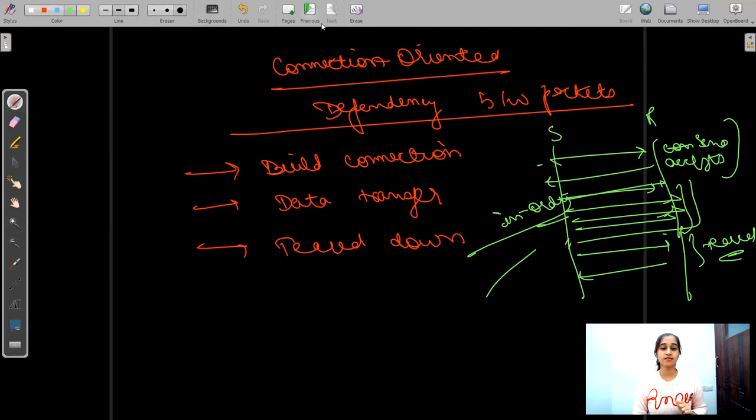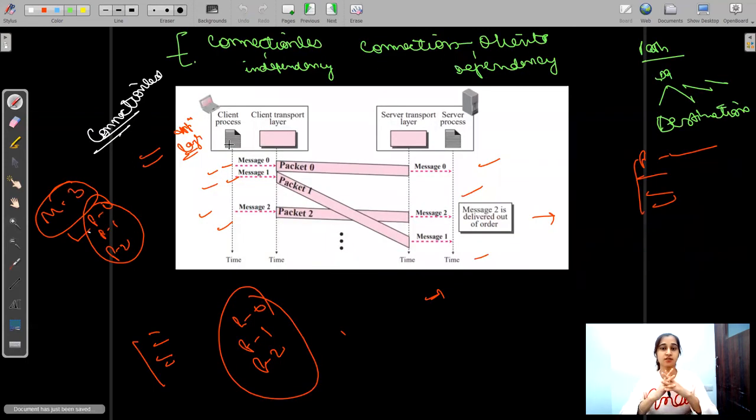So these are the two types of services that a transport layer provides. Connectionless means independence between packets, and packets can arrive out of order. Connection oriented means dependency between packets: first the connection is built, then the data transfer happens, and then the connection is torn down. So now we have discussed all the types of services that a transport layer provides.